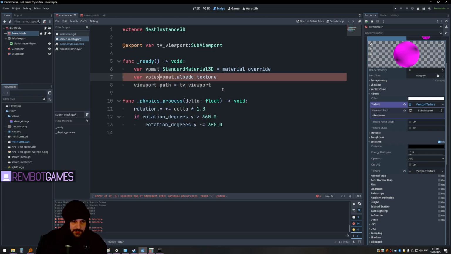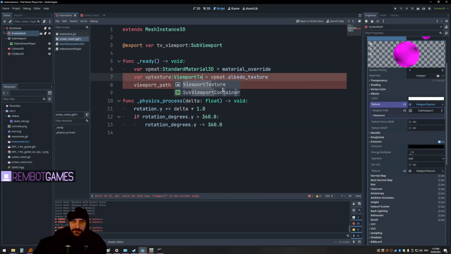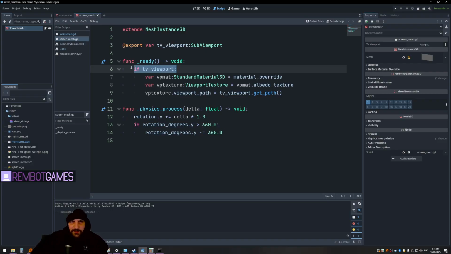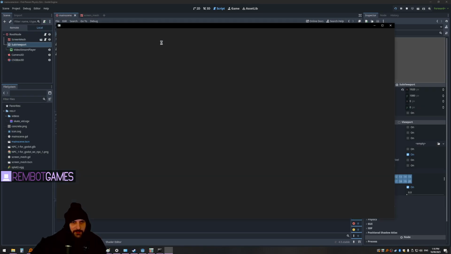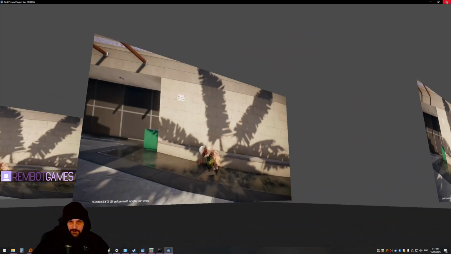var VP texture equals, so this is a viewport texture, equals VP mat.albedo_texture. And then the viewport path is the VP texture.viewport_path. Cool, so this is how we get to it. Okay, I was just freaking out for some reason. So we just have to go if TV viewport, and then chuck all this in there so it doesn't freak out when we're running it without a viewport. So there we go. We've got the viewport running on all of these different screens.